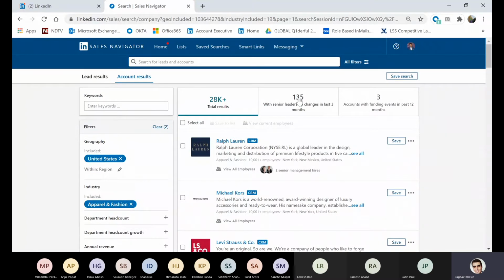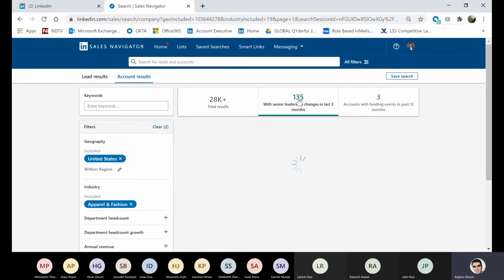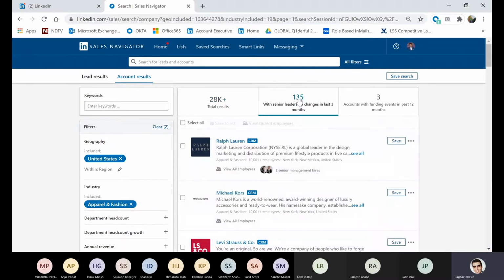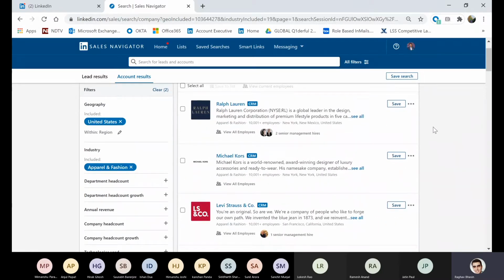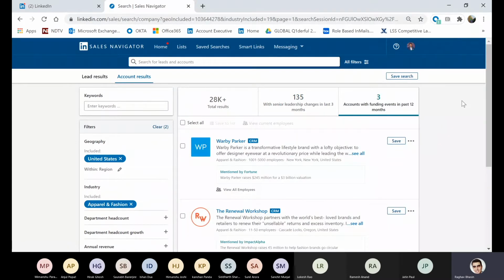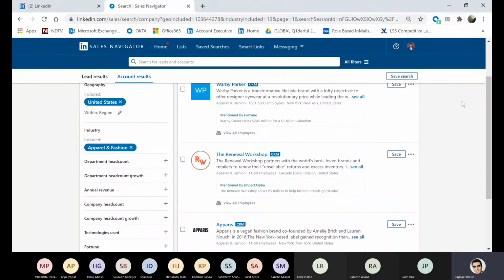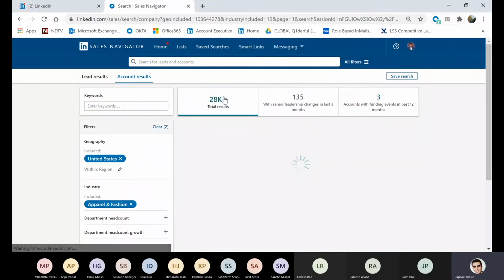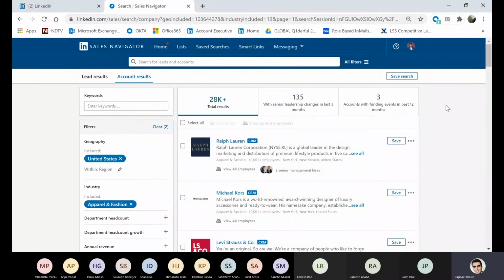The first spotlight is telling us that out of 28,000 companies, there are 135 new hires as senior leaders in these industries. So if you are trying to search for some very senior professionals and you find that they've changed jobs, you can find it under this list. Second spotlight says that three firms out of these 28,000 firms have received funding in the past 12 months. So if you're looking to work with funded companies who would be more interested in doing business with you, you can also drill down from this. For now, I'll just stick to the 28,000 search that has been done and show you the results.